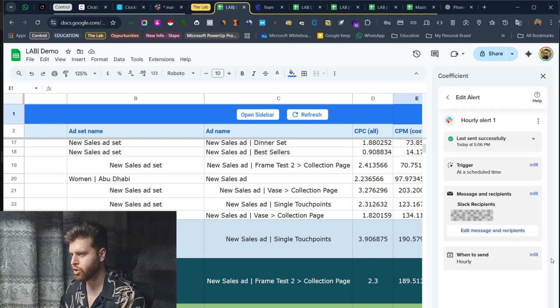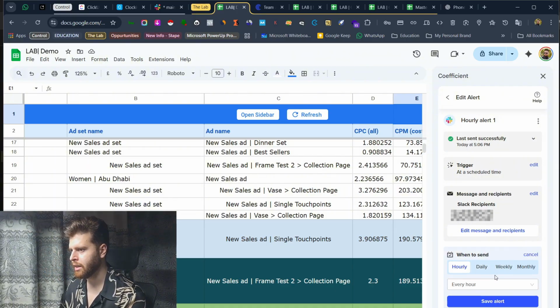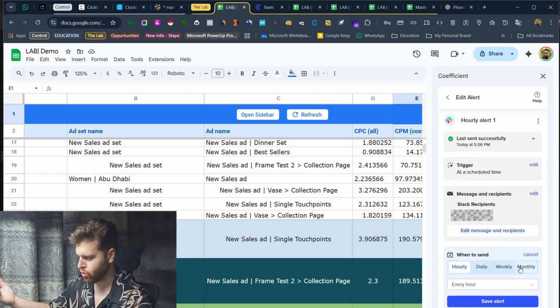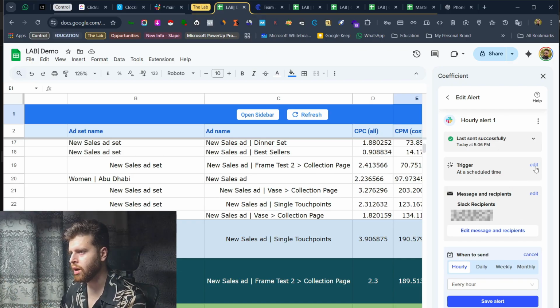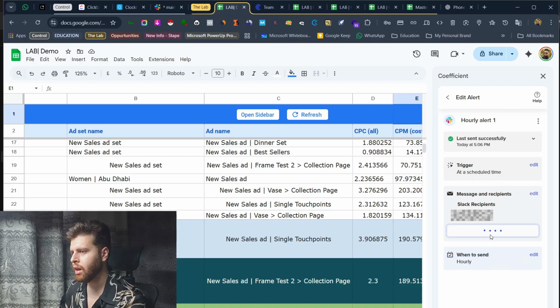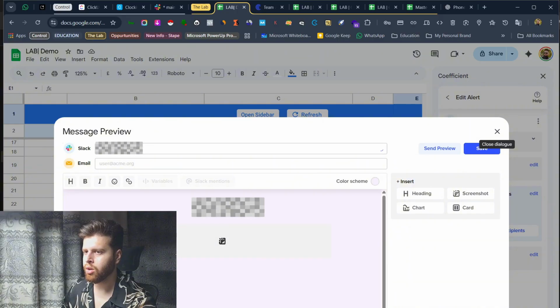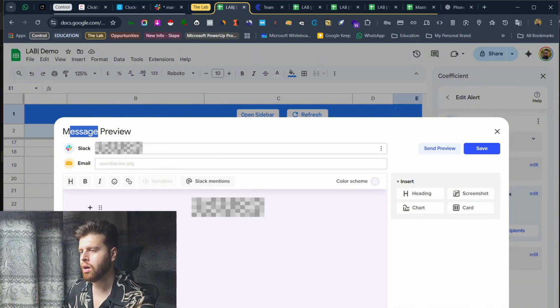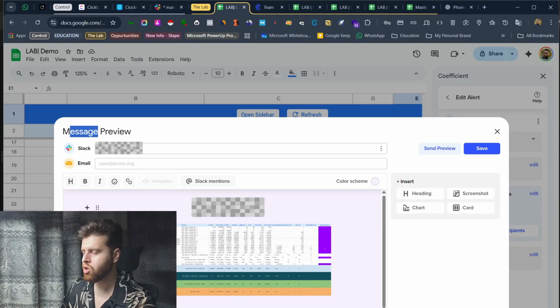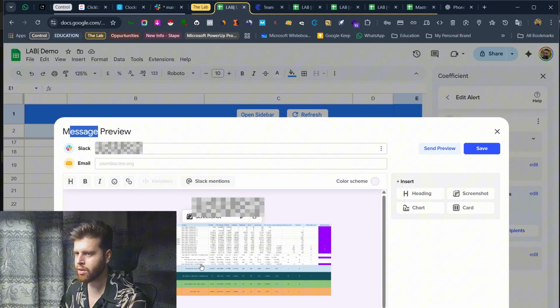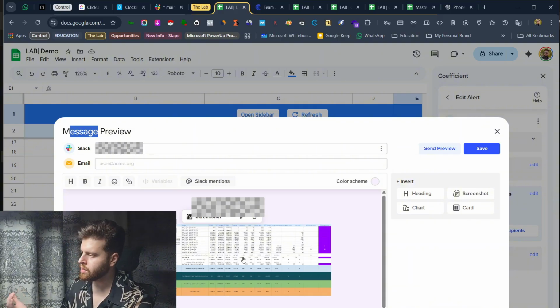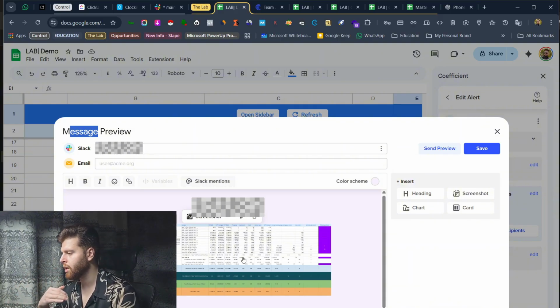So it's a very cool feature. You can put here a daily or weekly or monthly schedule, again based on your own preferences. You just have to come here, edit the trigger at an hourly basis, and then choose how you want to receive the message. It will give you the preview right here. I just attach the name of the client that I'm working with and the screenshot of the sheet, so it sends it automatically to my Slack channel that I have my teams in.